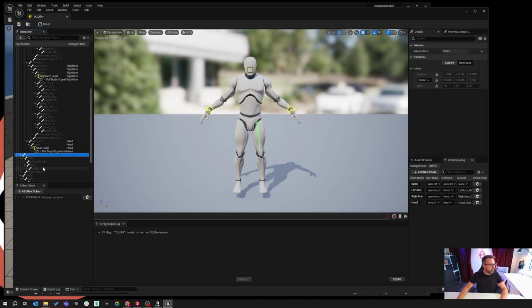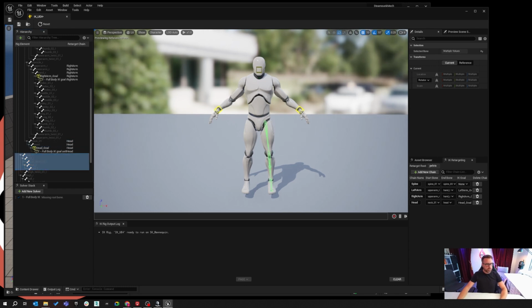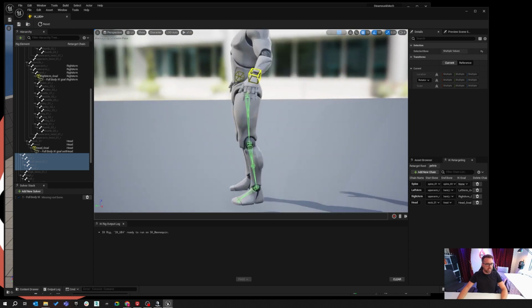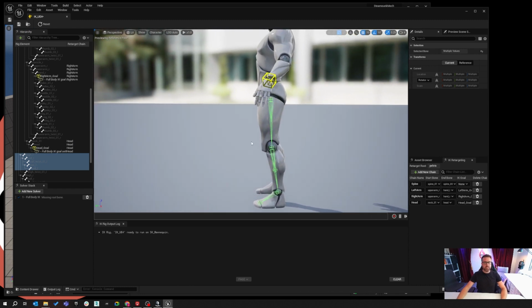Thigh, we're going to go all the way down to the bottom of the foot. You could break this into two, but it gets a bit complicated later. But that's a good chain, that goes all the way down the leg and into the ball of the foot. So we're going to do new retarget chain from here, and that should be called left leg.